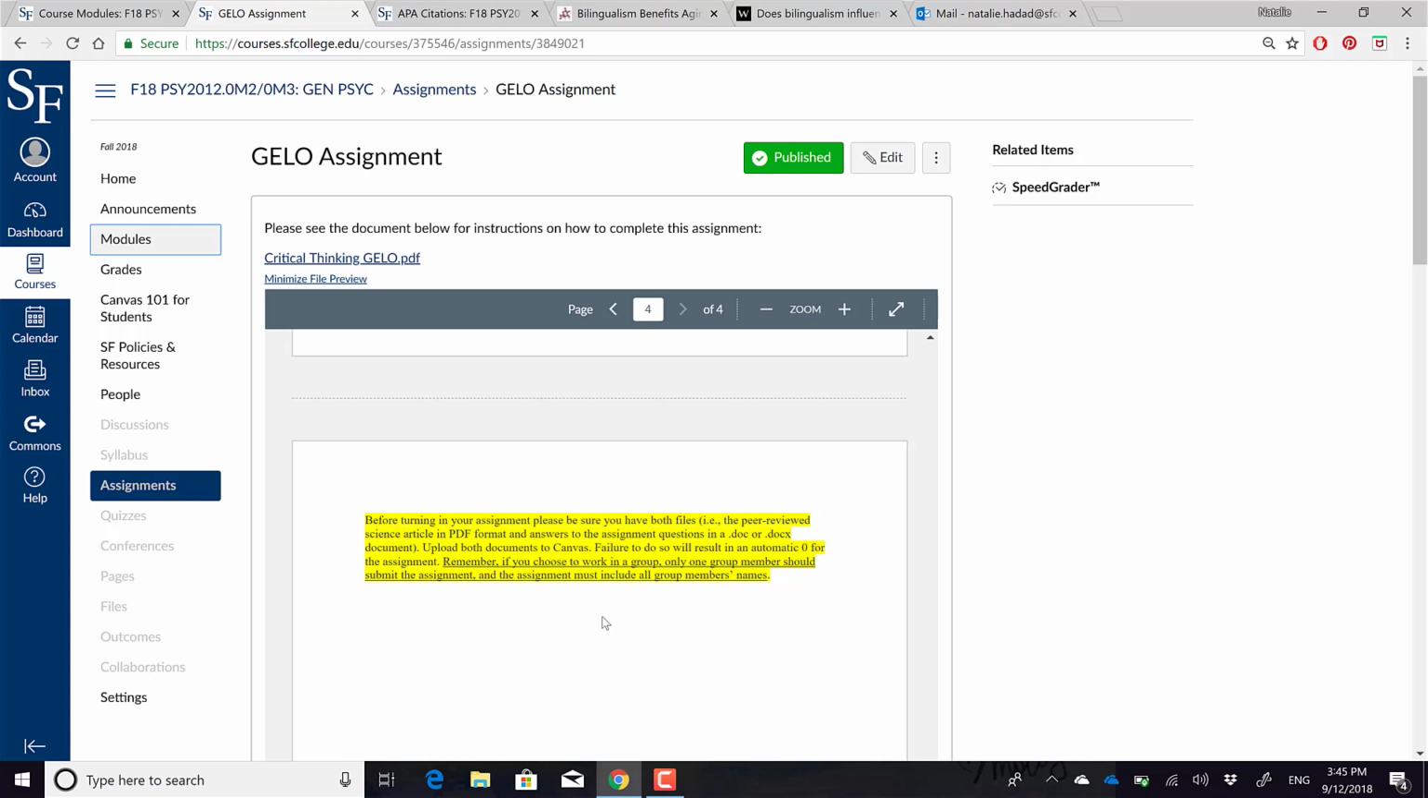You are allowed to work in groups. If you choose to work in a group, be very careful about who you choose to be in your group because you're going to receive the same grade no matter what happens in your group. And only one group member should submit the assignment.